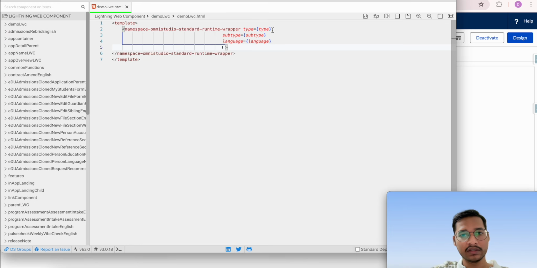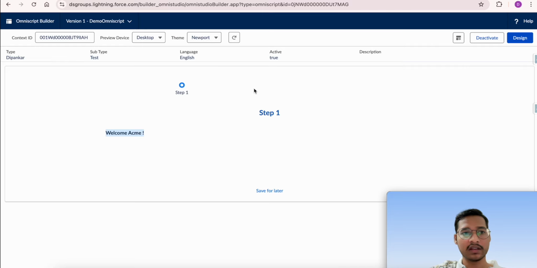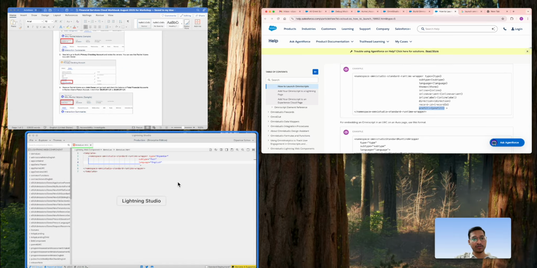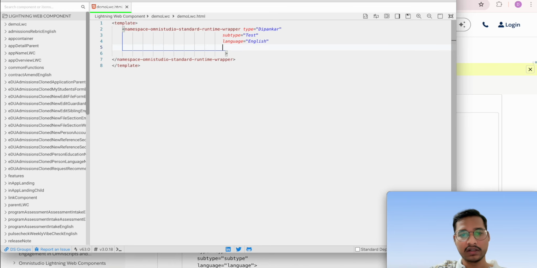So we'll do the same thing. We'll give the type, we'll give the subtype, and for the language we'll write English. And if you notice, we are also using the context ID, right? That should be part of prefill. So we can come here and write prefill, and this prefill we can use as a getter. I'll show you how we can use it.